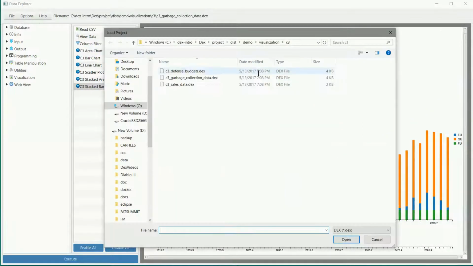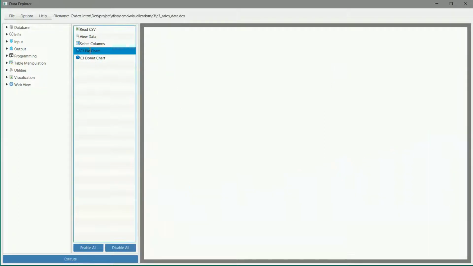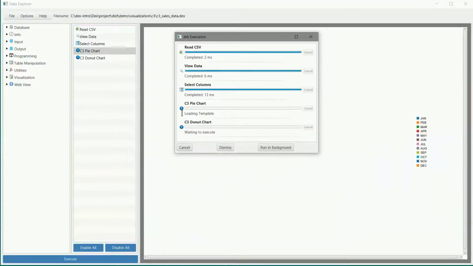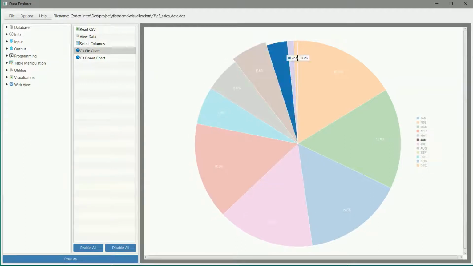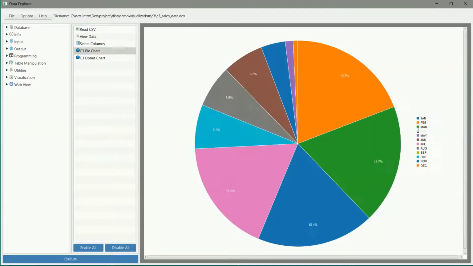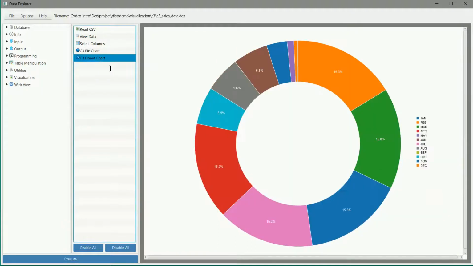So moving on, I'll load this. This is our other C3 data set, which loads some sales data and lets us see things like the pie chart. Nothing overly exciting there, but it is nice that we can take components in and out of consideration and then the percentages update. The donut chart is really more the same, just a pie chart with a hole in the middle.